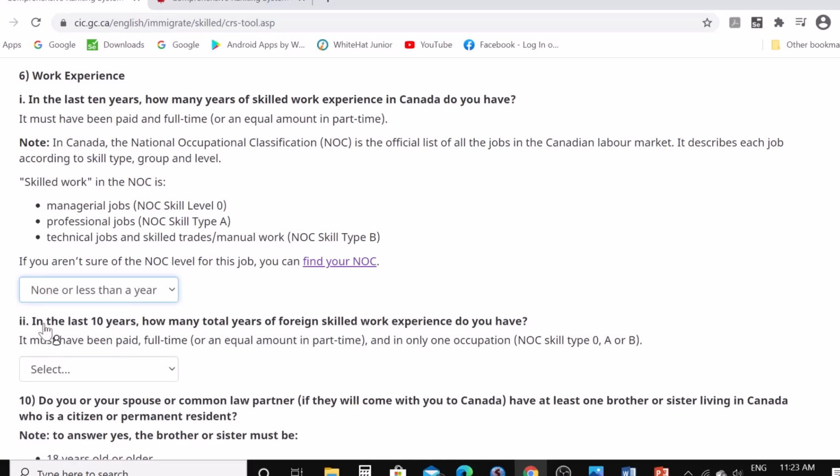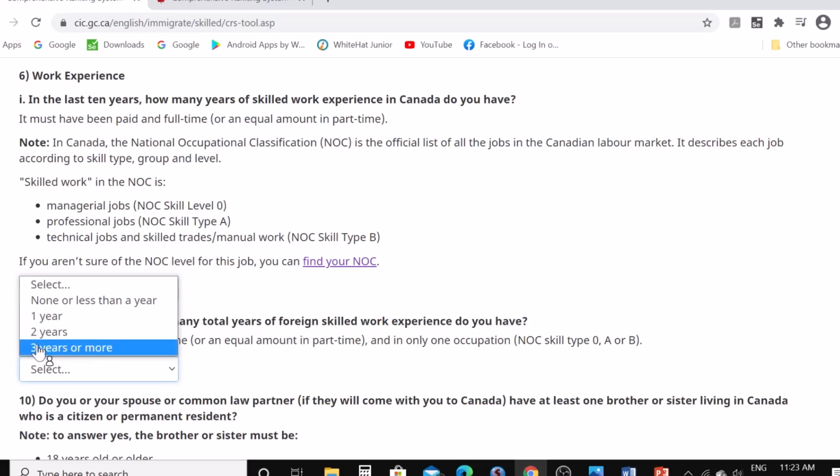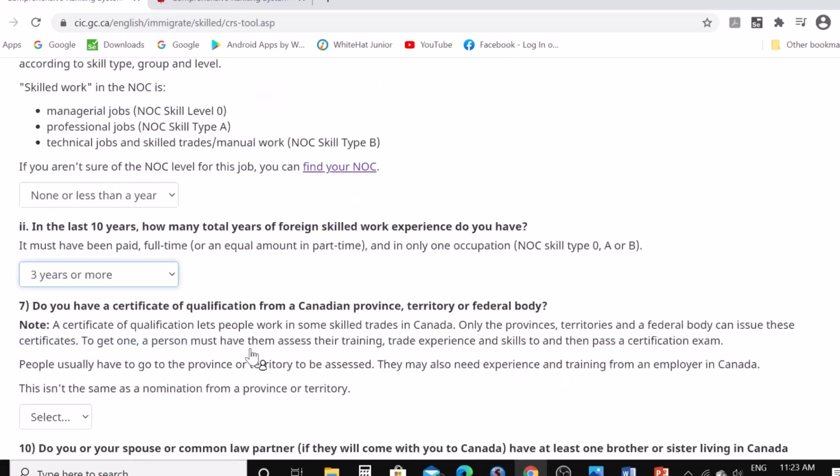The second question is, in the last 10 years, how many total years of foreign skilled work experience do you have? So here they are talking about the work experience in your home country. Same, whatever your NOC is, accordingly. So I will go with maybe maximum, 3 years or more.